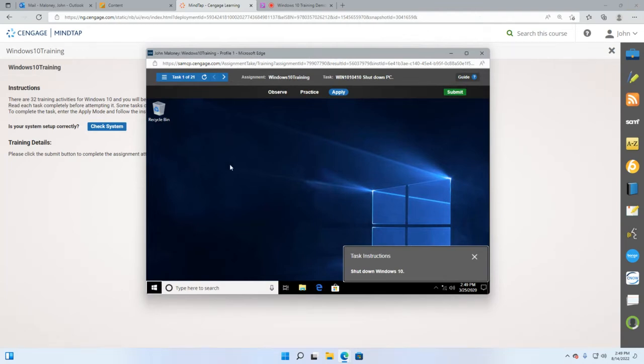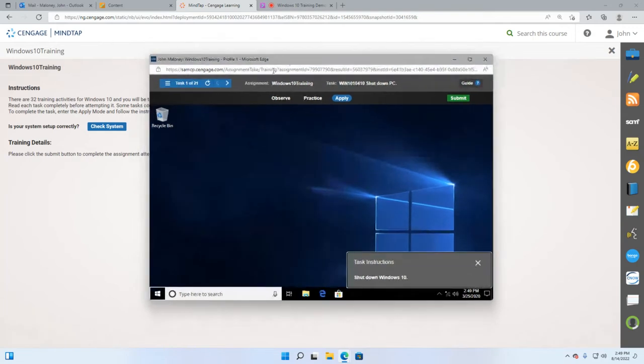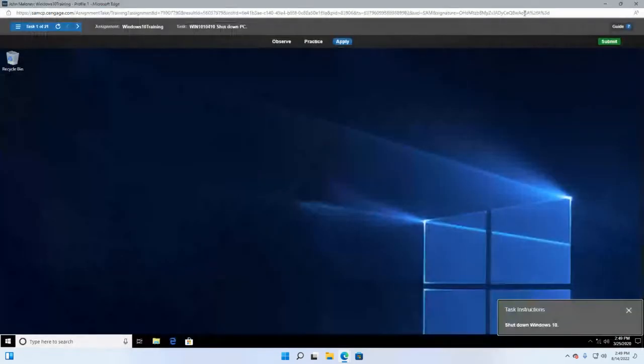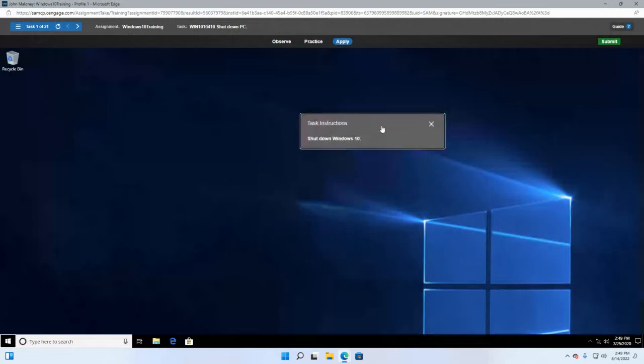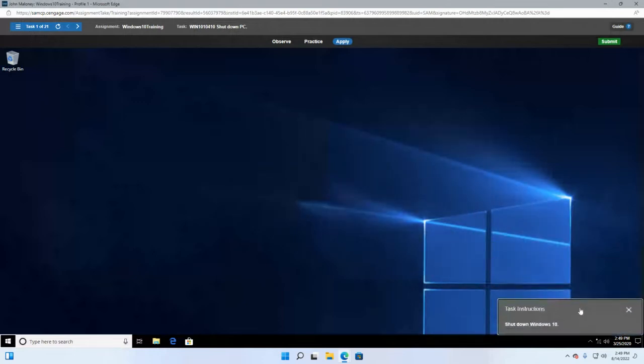Okay, so here is the first task. Okay, if you want to see all the tasks, I normally make it, by the way, large, full screen. So that's easier for me to just demonstrate what I want to do, I think. But this is the instructions. So the instructions are always in the bottom right.